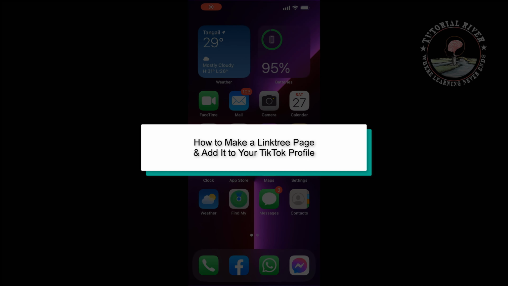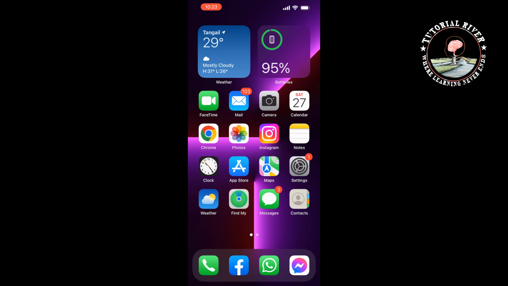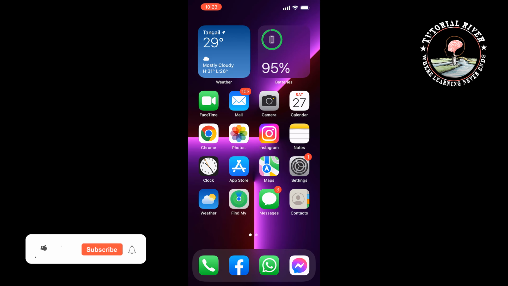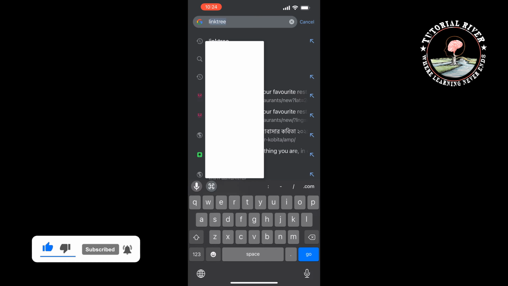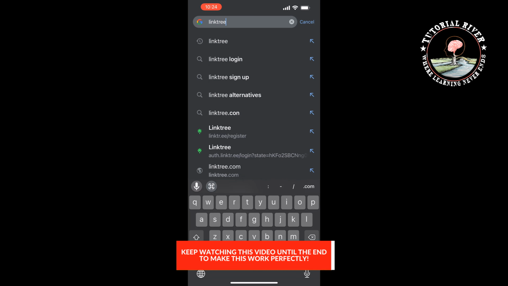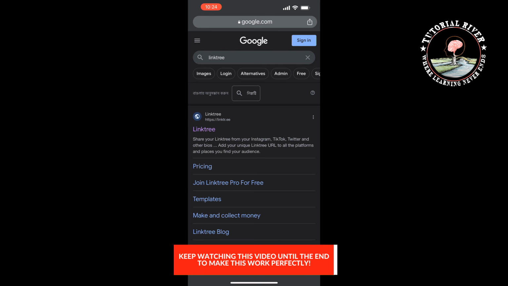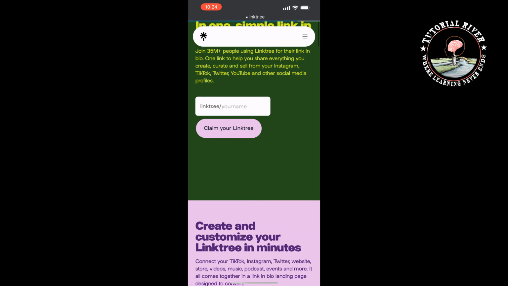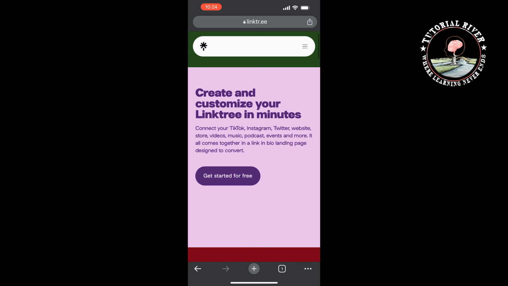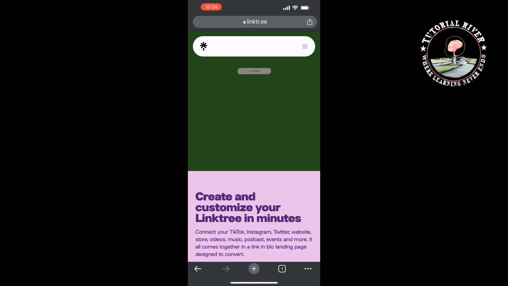This tutorial review will show you how to make a Linktree page and add it to your TikTok profile. First of all, let's make a Linktree page. Open your browser, type here Linktree, open the first linktree.wa. Scroll down a little bit, here you'll find the get started for free option, so tap on that.